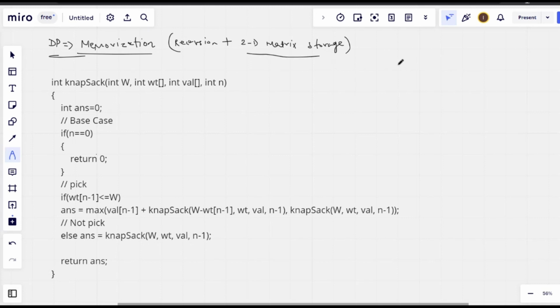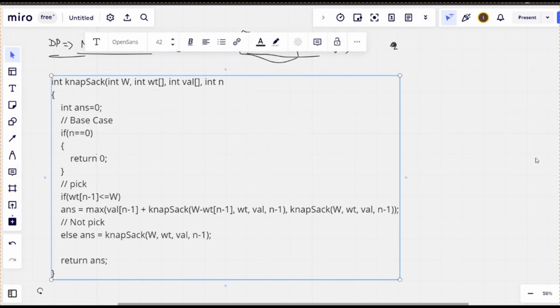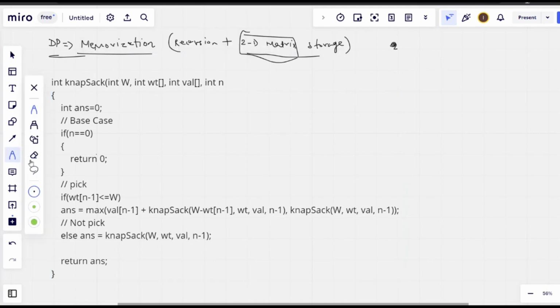So let's say we are having a 2D matrix in this case, and let's say we are passing it in our function here. So we are going to just pass our storage also here. Let's say that this is our 2D matrix, so let's say this is a vector of integers, and we need to pass this by reference. Let's call this a dp.